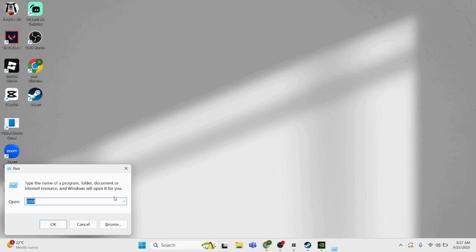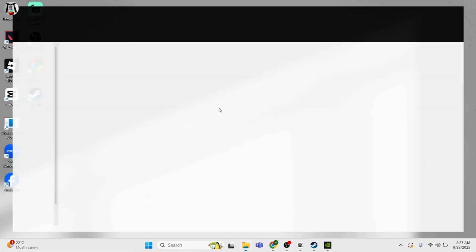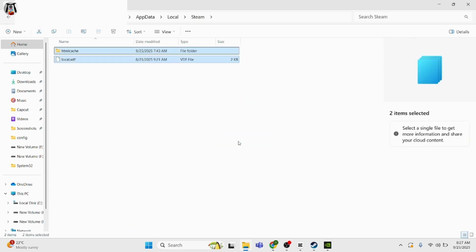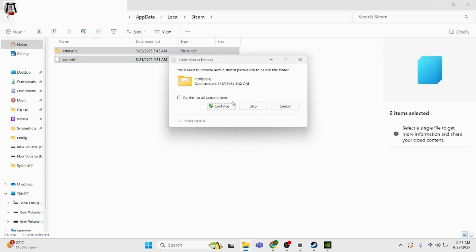press Windows and R and then type in %localappdata%. Enter. You will find the Steam folder here. Double click on it. These are all the cache that you should delete. So go ahead, select the bin icon and delete everything that you can.